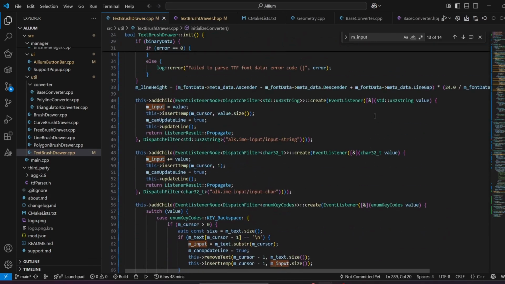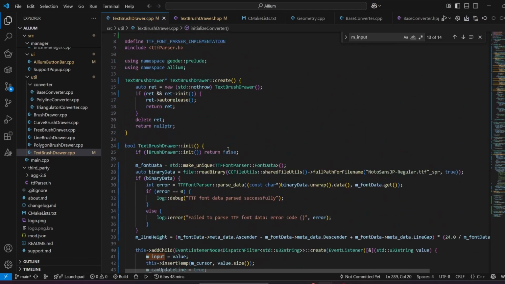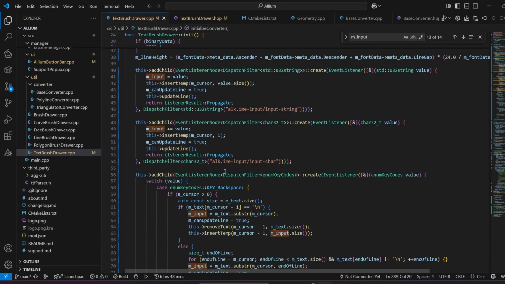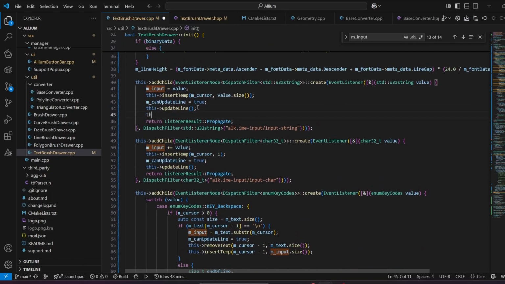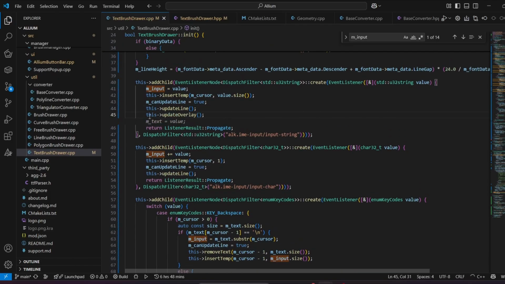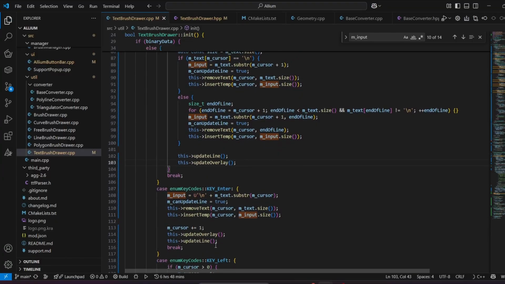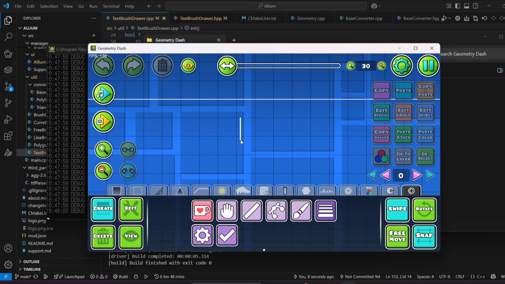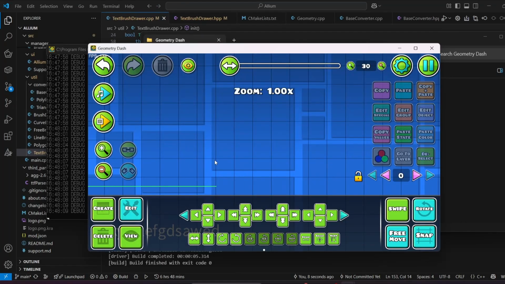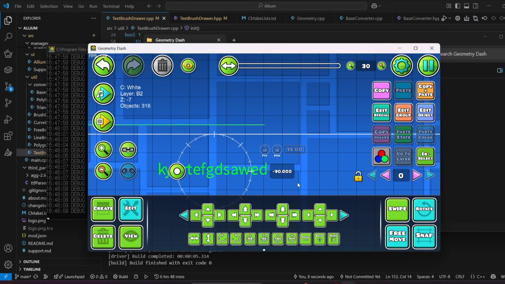So we update the line, and then are we supposed to? Yeah, this update overlay. Okay, so that makes sense. Update overlay, update line, update overlay. But like, okay, K, Y, G, R, T, A, B. Okay, so yeah, those are objects.